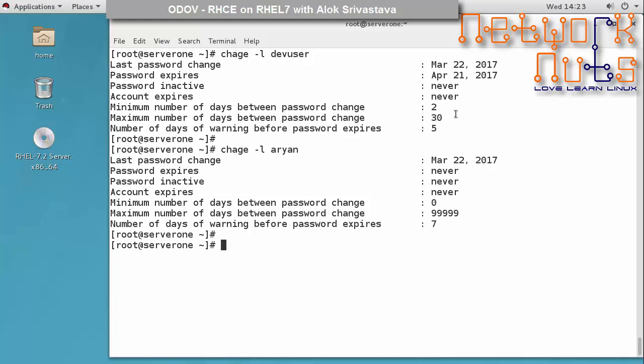So via the chage command, you can change the password aging policies. Now that is very interesting. What next? Now let's control the permissions. How can we change the permissions, or how can we control the permissions?